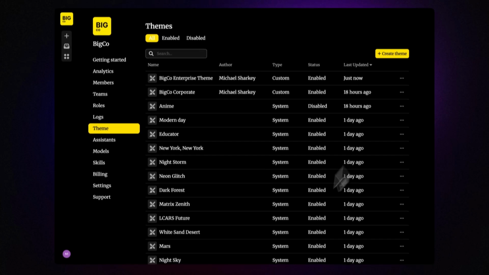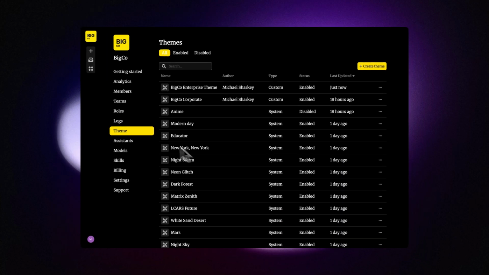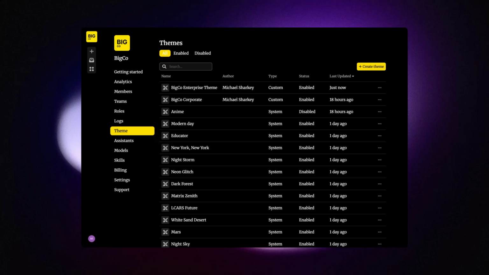So there's a lot of customization you can do around themes. You can also enable and disable certain themes that you don't want, or just have a series of branded themes that your members can pick from. But it's a very fun and customizable theme system, and you can play around and tweak it to get it exactly right for your brand.